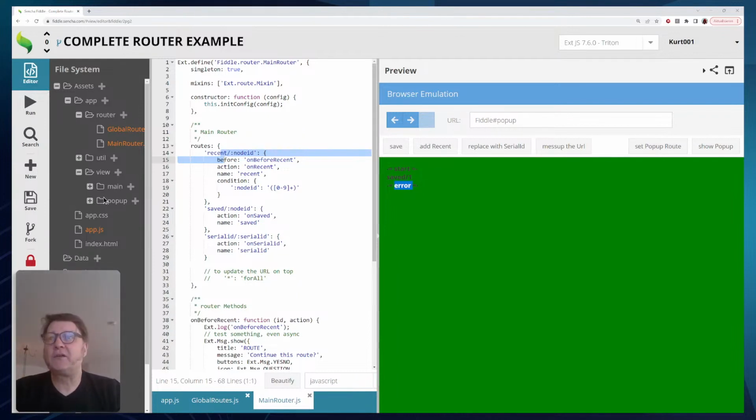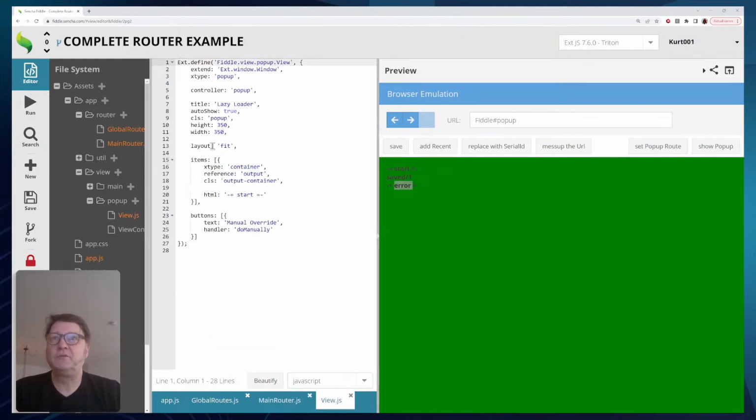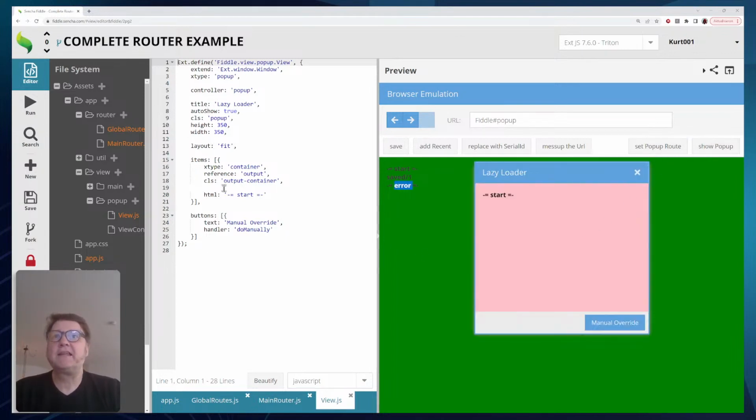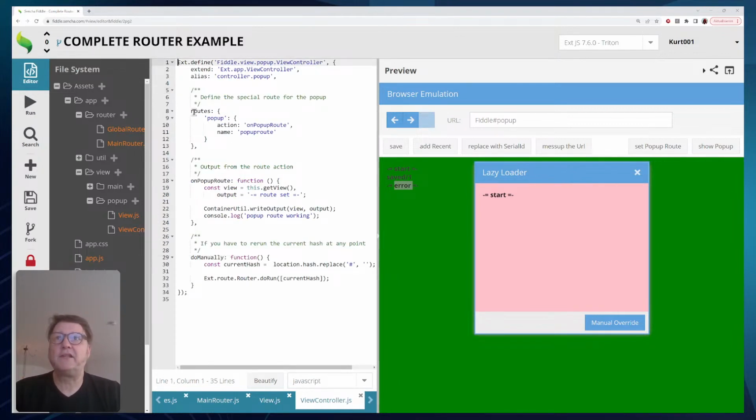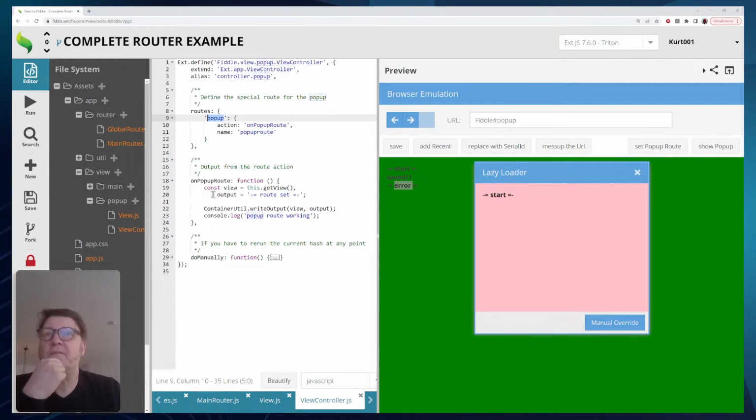Now let's take a look into our pop-up. In the view, all we do is we say, let me just show the pop-up. It says start, and then it says we do have a controller. Let's take a look into the controller. It has a route for pop-up, but we just launched it, and on pop-up it actually should, let me just close this, should be a surprise. So on pop-up, it actually should output route set, which it isn't doing yet.